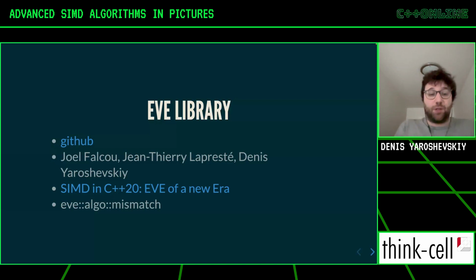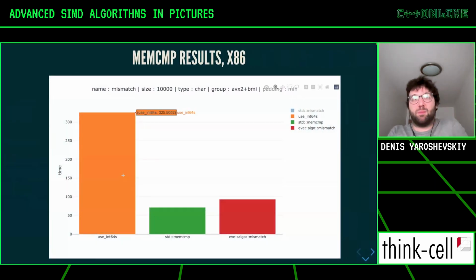Specifically, there is mismatch. It's supposed to be kind of like std::mismatch, only SIMD optimized. So let's look at how it does. So this is whatever, hard thing with int64s. This is std::mismatch, this is eve::algo::mismatch.